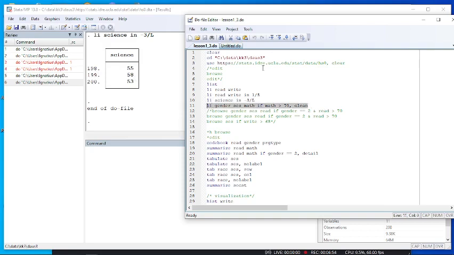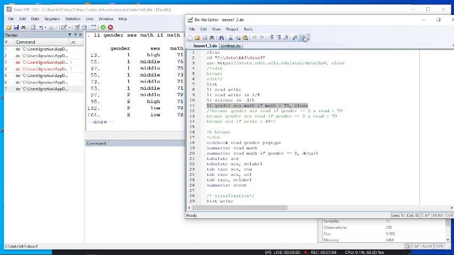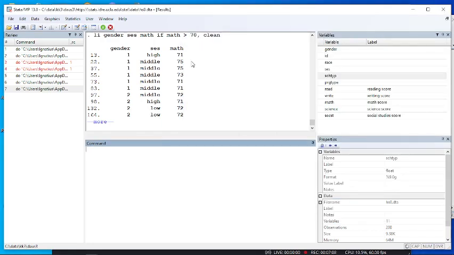We can list values on measurements that we want that meet certain criteria by using the if qualifier. And we see only measurements for the individuals whose math score was greater than 70.